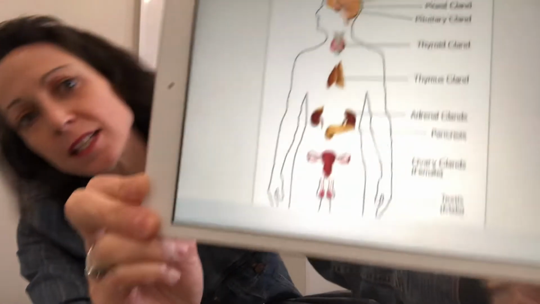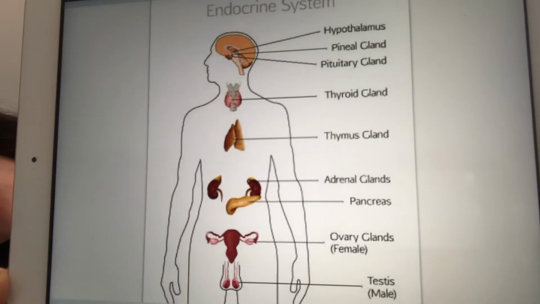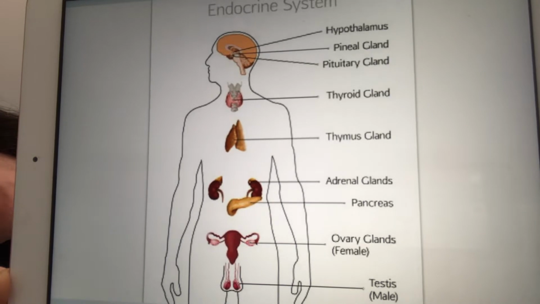I want to show you something. This is the endocrine system. So you see it goes all the way down the body, and there's many different parts of it.